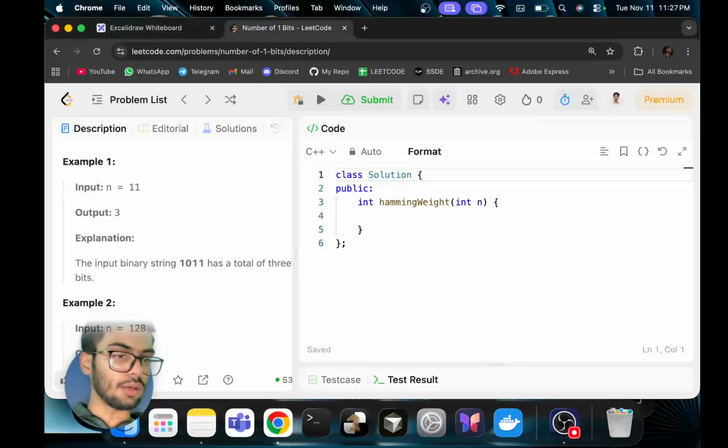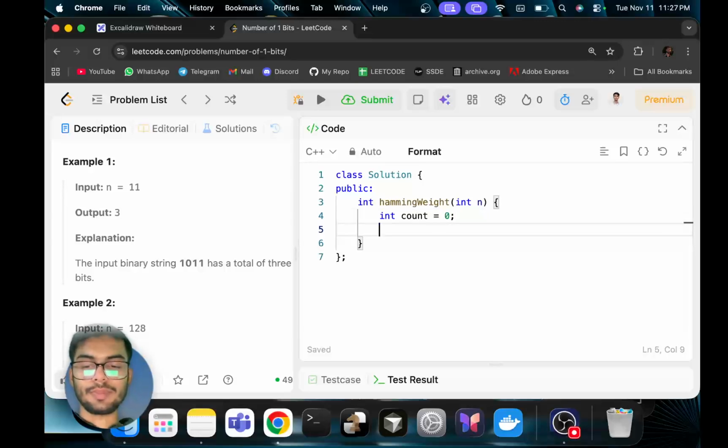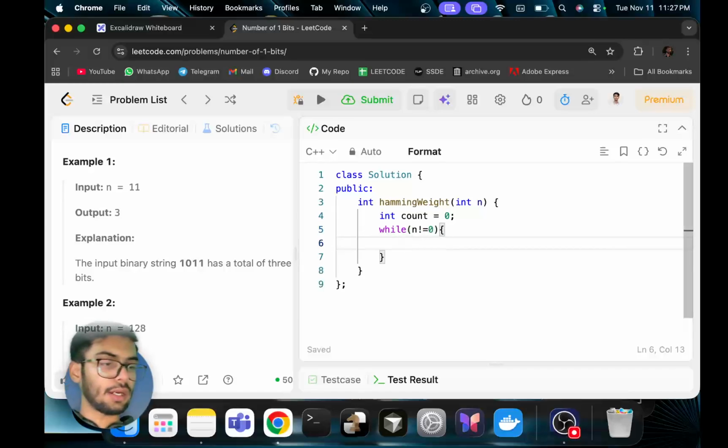Now let's go to Number of Bits and talk about how we plan to implement this. It's pretty easy. We initialize an int counter with 0, because it is something that we are going to count. Then we iterate until the number becomes 0, so we iterate while n is not equal to 0.